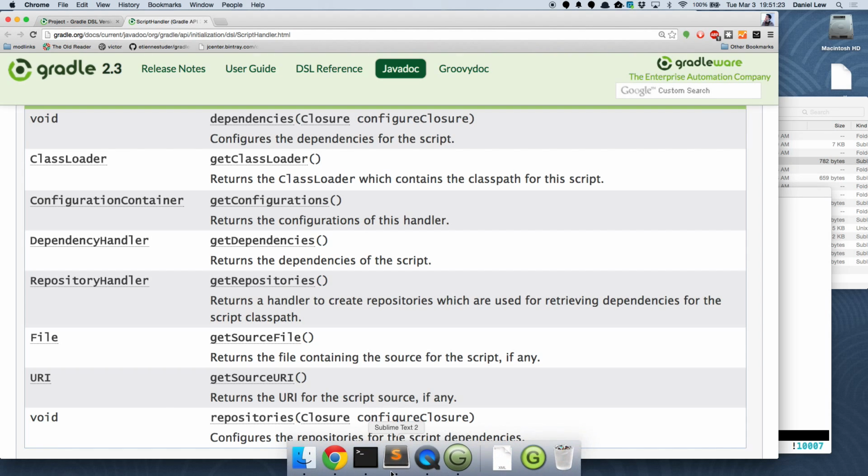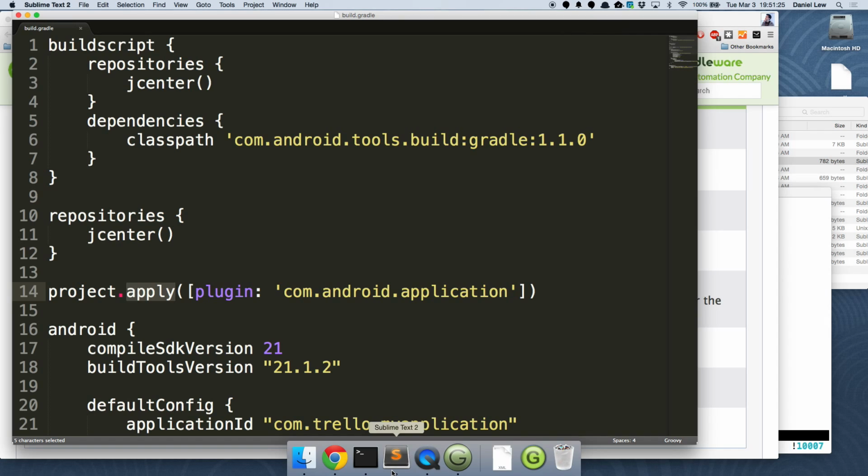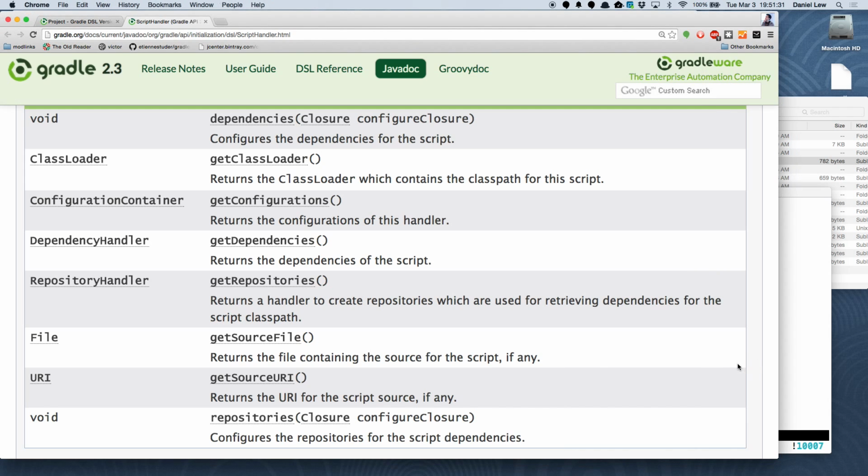So again, if we look back at our Gradle build script, ta-da, there's repositories and dependencies. It's no longer this magical phrasing that's out there. It's actually something you can look up. And you can look at all these other things you could possibly do with the script handler.